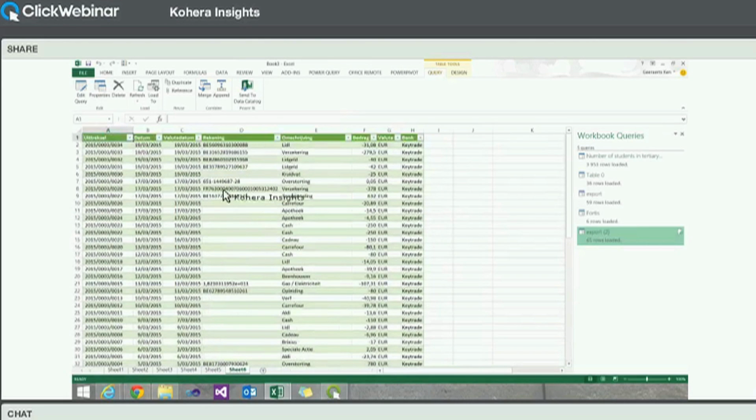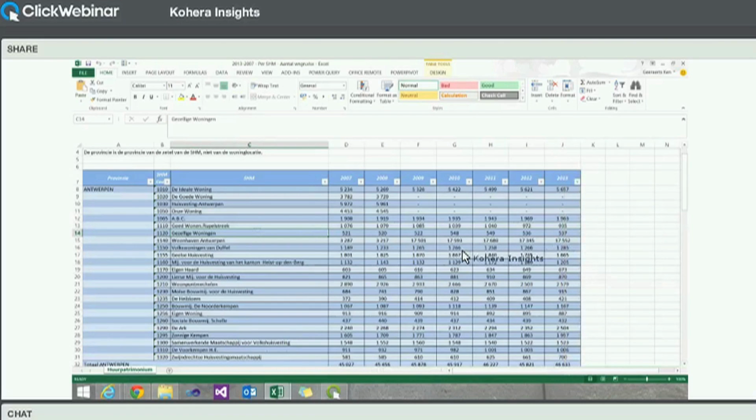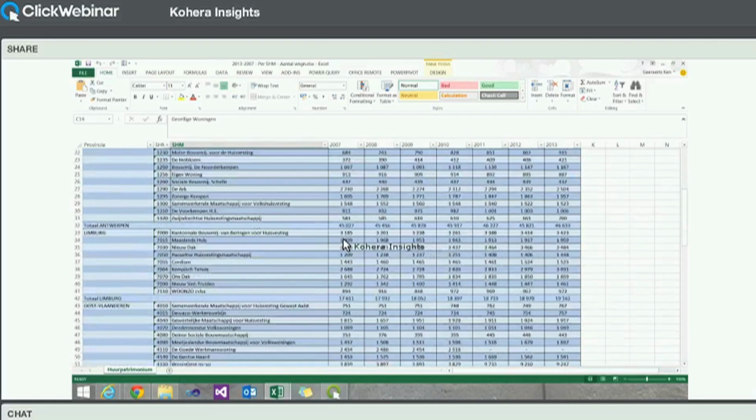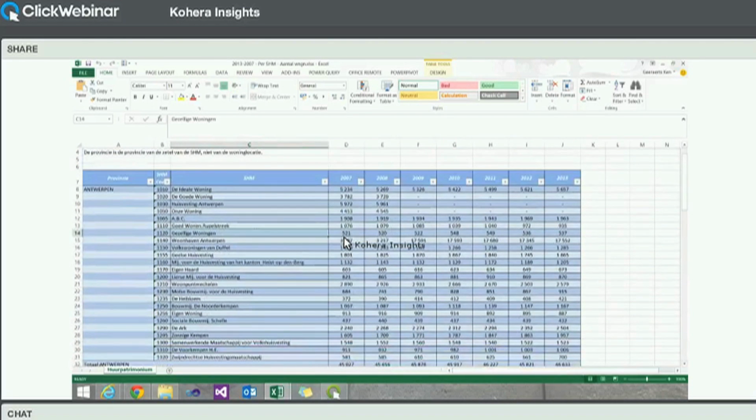In our next demo, I have a file I downloaded from the Flemish government, and here we have the number of social homes provided by organizations per province. So they put it in a table. It's very nice to read, with totals and a grand total at the bottom. But I want to do my own analysis, so I can't work with the data in this layout. I'm going to change it.